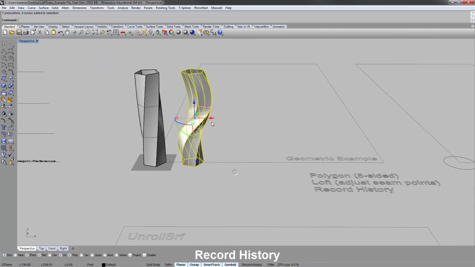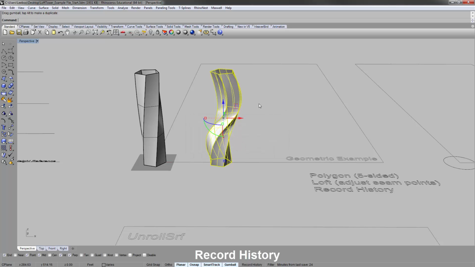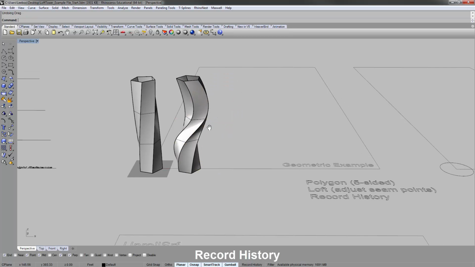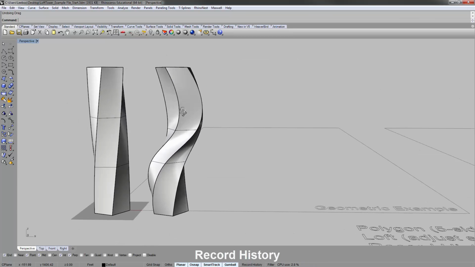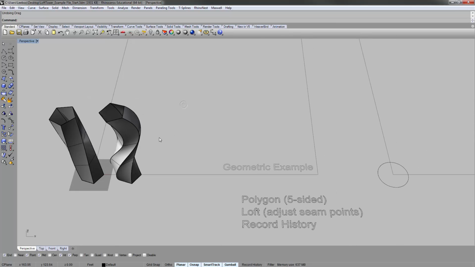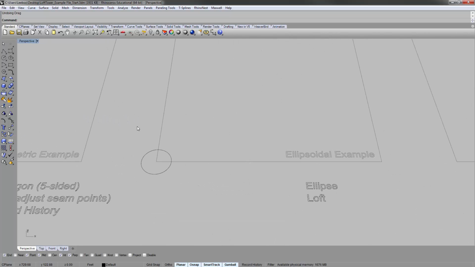Okay? Now if you move everything together, it actually does this as well, right? So once you do the history command, you're kind of set to where you are, so just be mindful of that. Okay, so that's a really cool function. All right, so let's go to the next one.